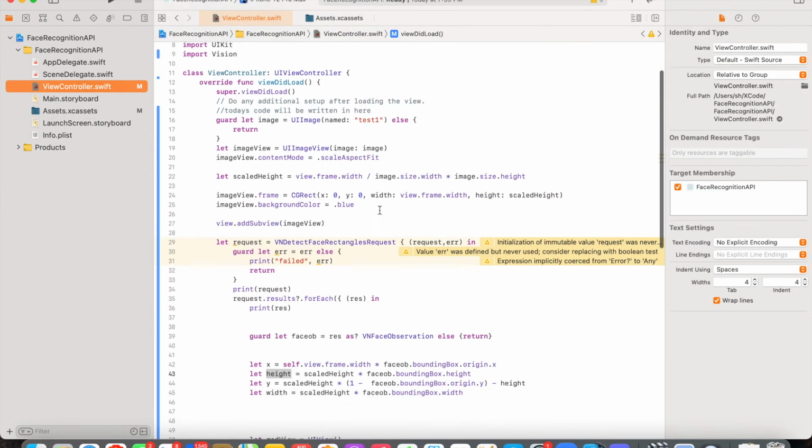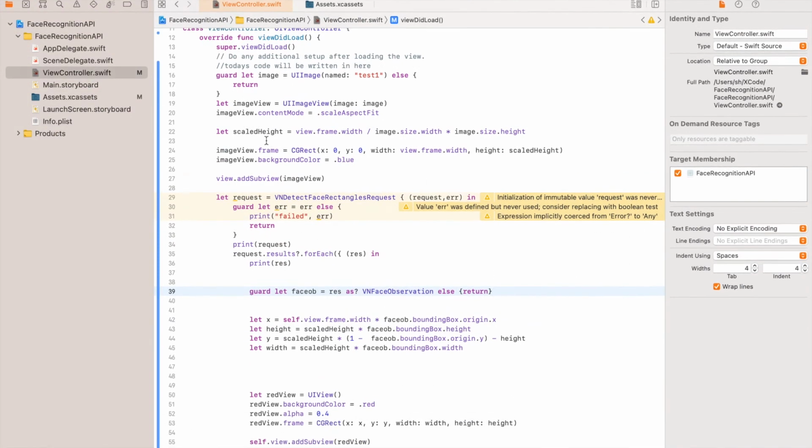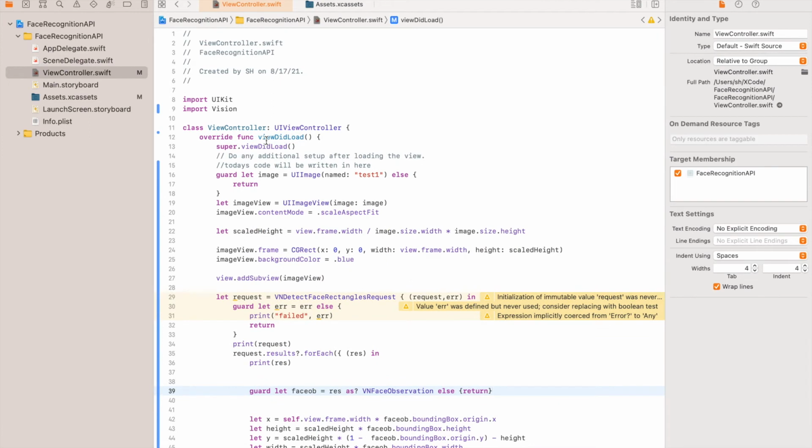And now before we run it, just so you guys can understand it, let's go ahead and take a look at all of this. So what did we do here? First we did setting the image equals this.